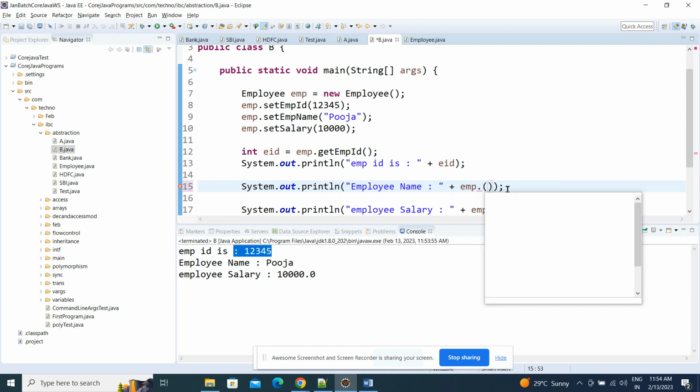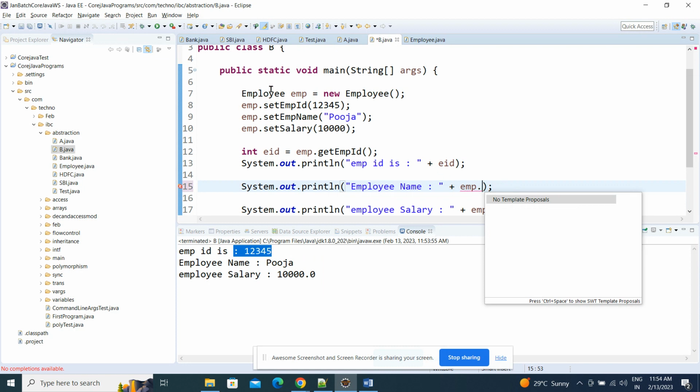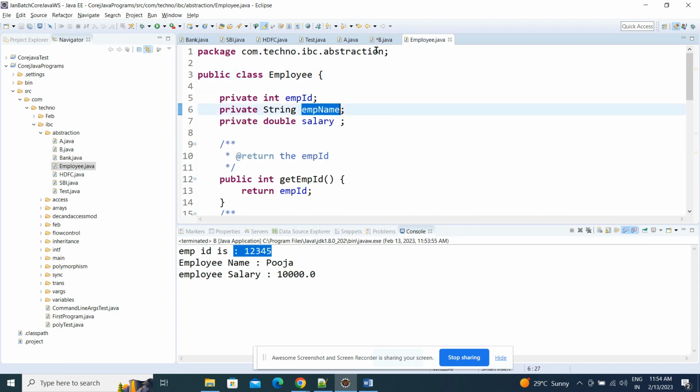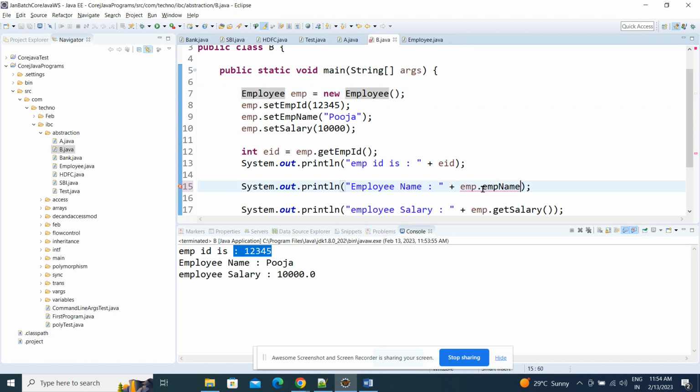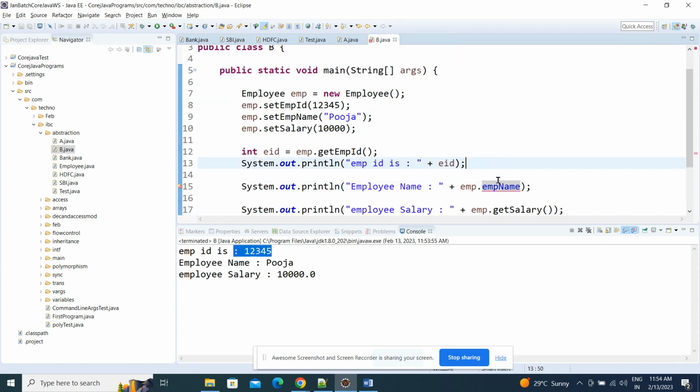We can't see the variables of employee name. If you try, just see emp dot variable. See, it is giving an error: the field employee name is not visible. Because that is a private member, it is not visible to other classes. The private members are visible only within the class. We can't access them outside of the class. Okay, now let's go back. Yeah, now this is what encapsulation is.